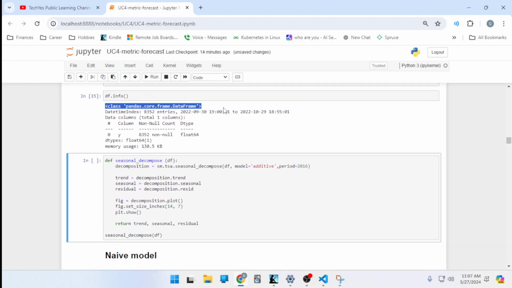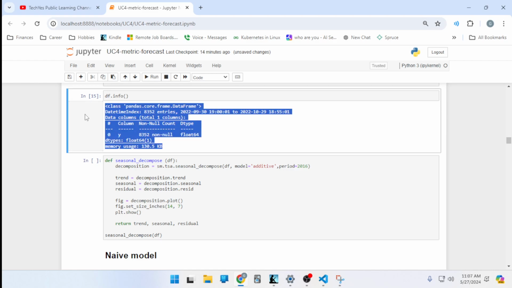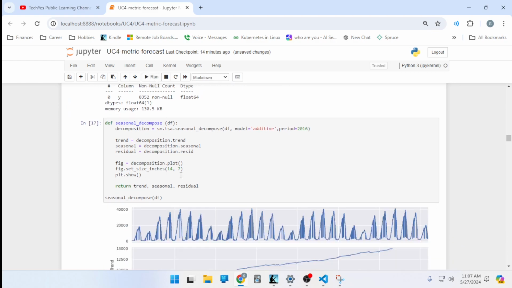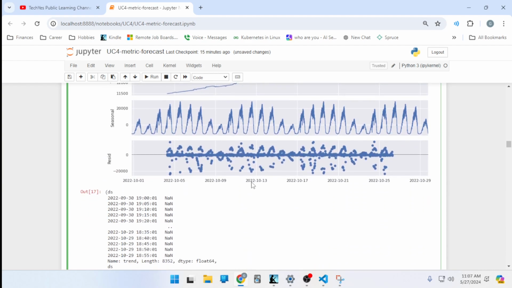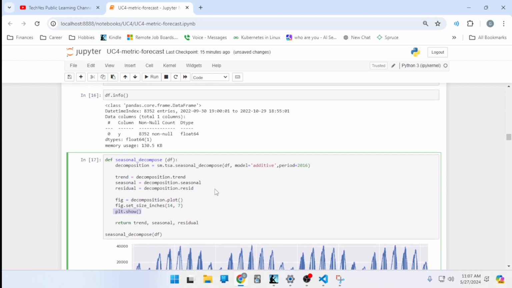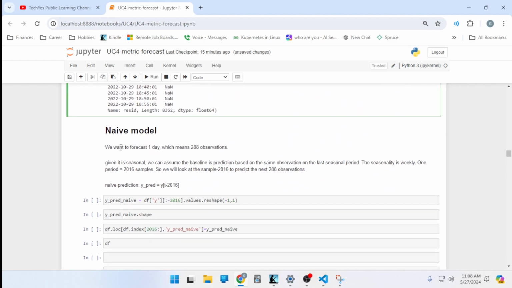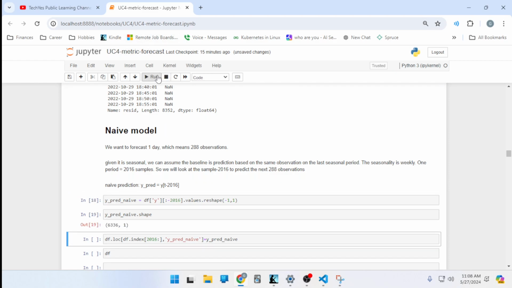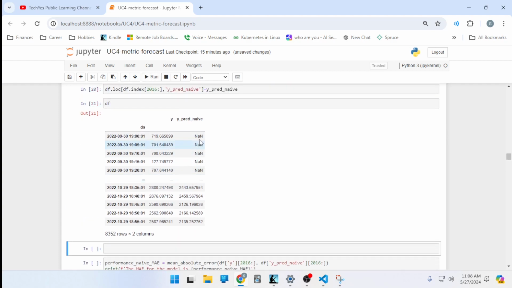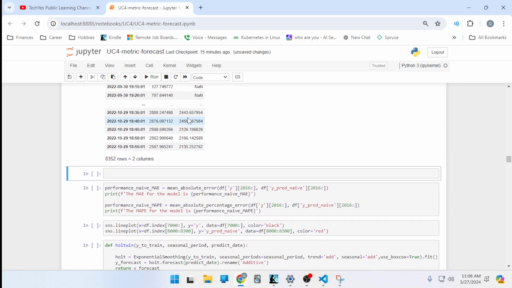Yep, so now we're printing out that it's a data frame and then the contents of the data frame as well. Now we're defining a function and then calling the function. The function prints out graphs. So we've got the graphs here. Yep. All right, so now we're on to the naive model. Okay, so we've got a data frame for the naive model with some not a number values.